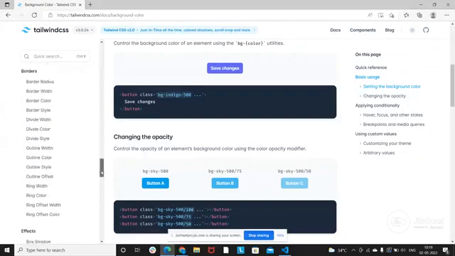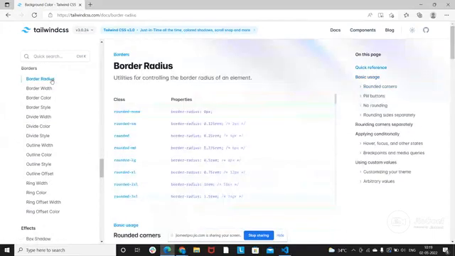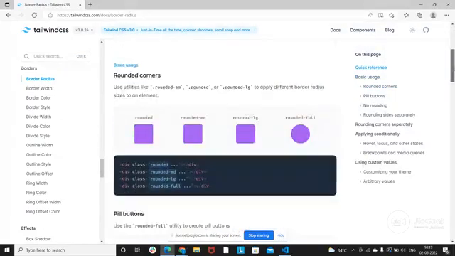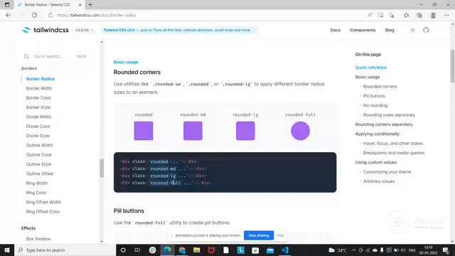Okay, and then the border. If you want to create some border radius, like 4 pixel, 6 pixel, 8 pixel, at that time you use directly the standard MD, LG, full, and rounded full for the round.